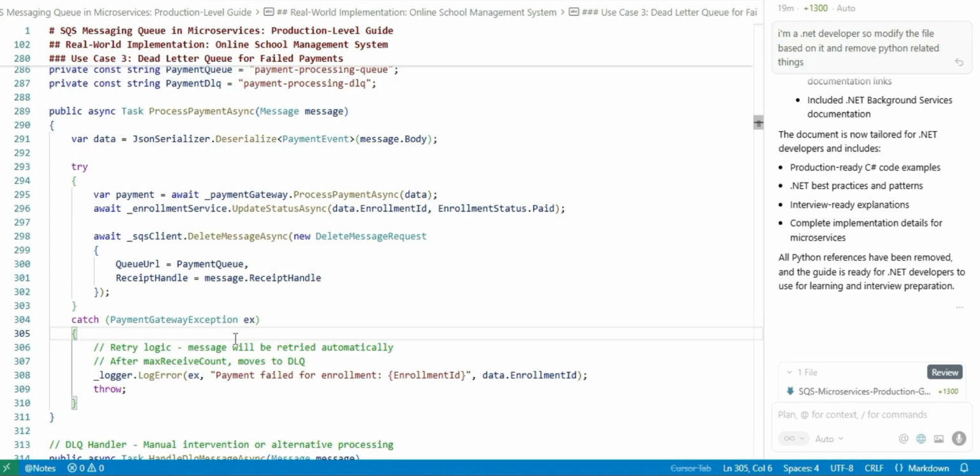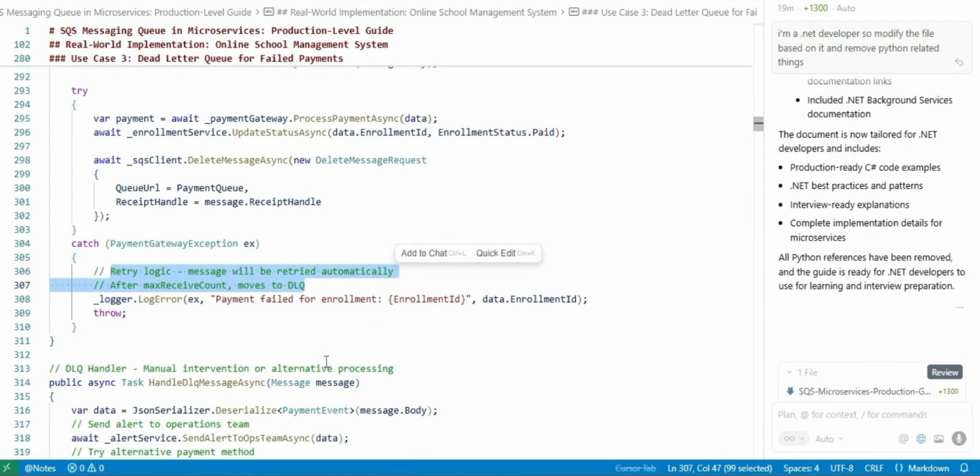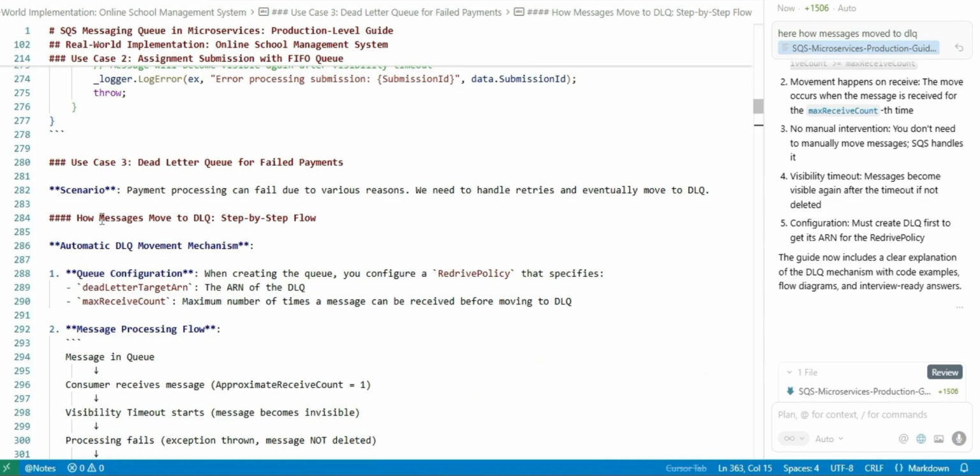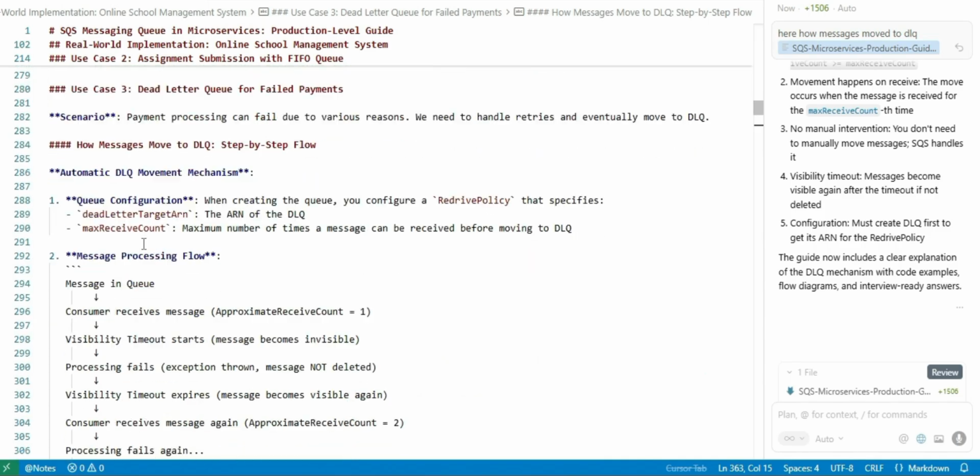So process payment, we are doing process payment on that. In the catch block it's getting an exception. So if any exception happens, we have to move to the DLQ. So how are messages moved to the DLQ? We will see the step by step flow.